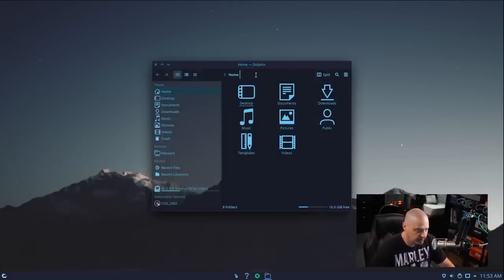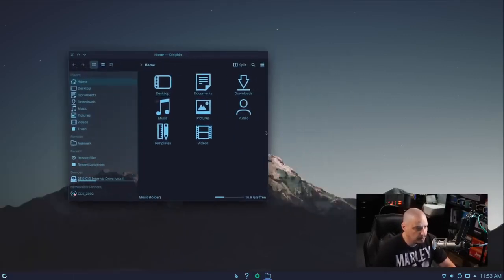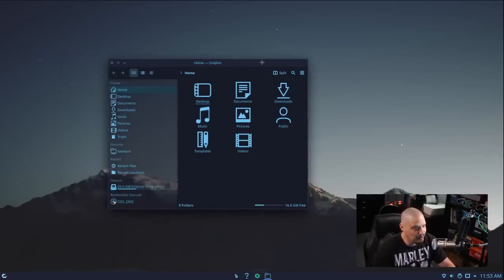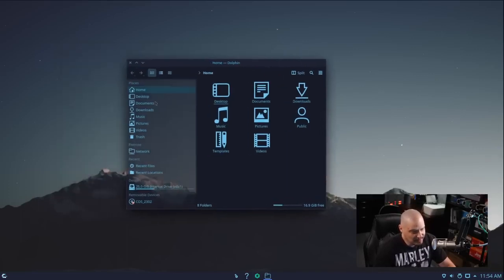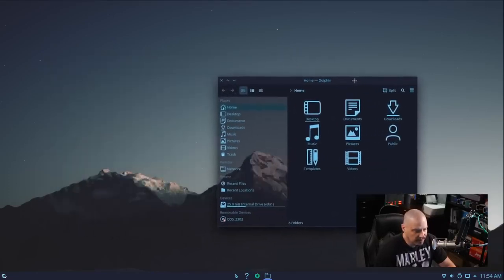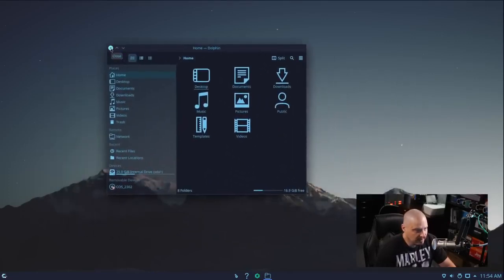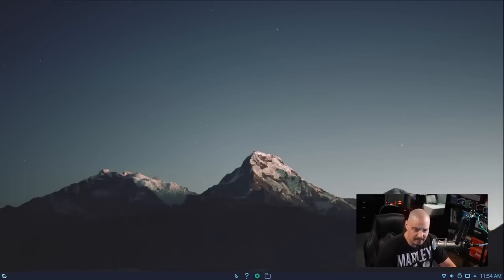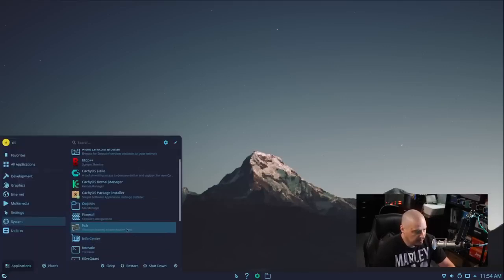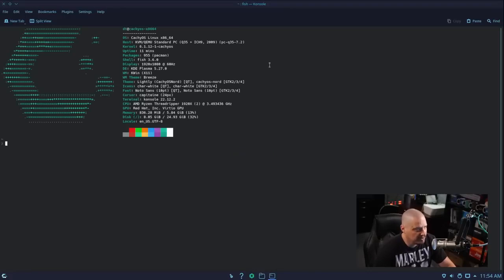Dolphin is our file manager, of course, being a Plasma desktop. I do love the icon set, and I do love the Qt theme because it has this translucent bookmark sidebar here. That is really cool. Yeah, I kind of dig that. That's not bad. Also under system, we have the fish shell, which is probably just the default shell.